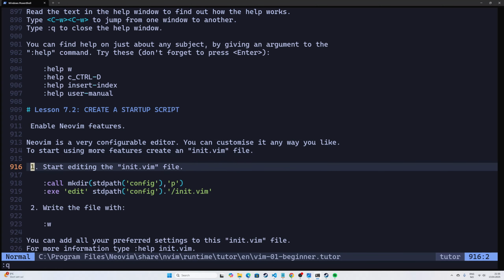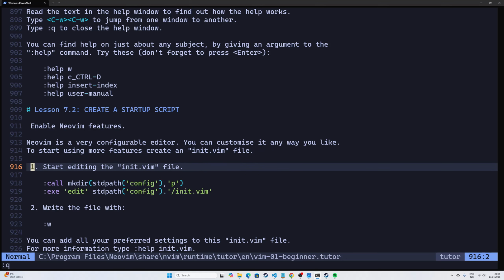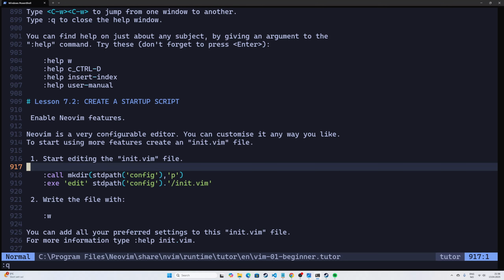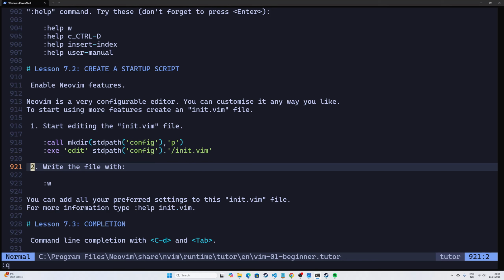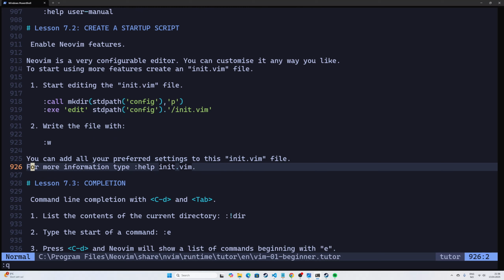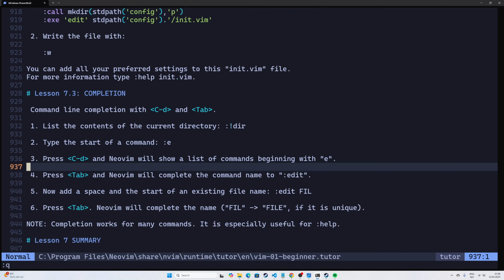Lesson 7.2. Create a startup script. Enable Neovim features. Neovim is a very configurable editor. You can customize it any way you like. To start using more features, create an init.vim file. I actually have an init.lua file, which comes from Kickstart, like the starter config. So, blah, blah, blah. Start editing the Vim file. That is fine. You can add all preferred settings in the init.vim file.